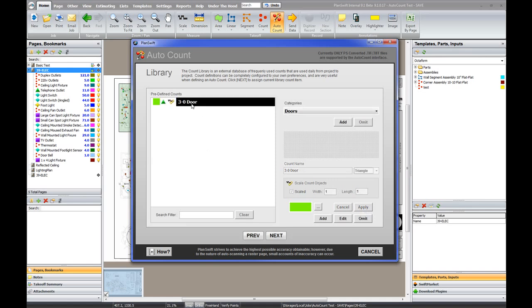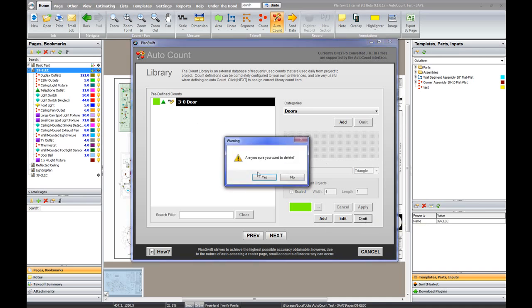So what this allows me to do is not have to keep repetitively typing in the name over and over again. So when I'm ready to start my next project, I've got all these things created. If I want to delete an item, I'll just hit the omit button.